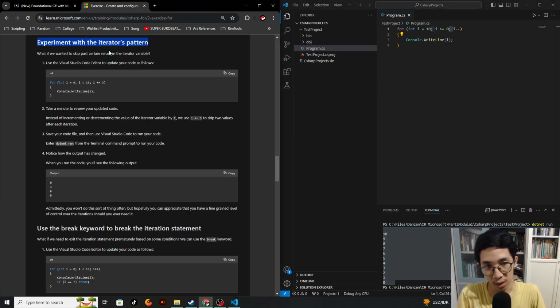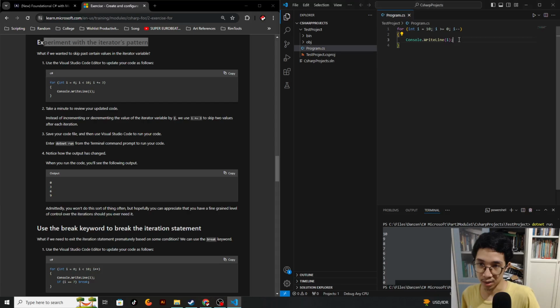So, experiment with the iterator's pattern. What if we wanted to skip past certain values in the iterator variable? So use the Visual Studio Code editor to update your code as follows. So basically here, iterator pattern. So my guess, this one will be, oh, another different value here. We will skip, using 3 as the increment.